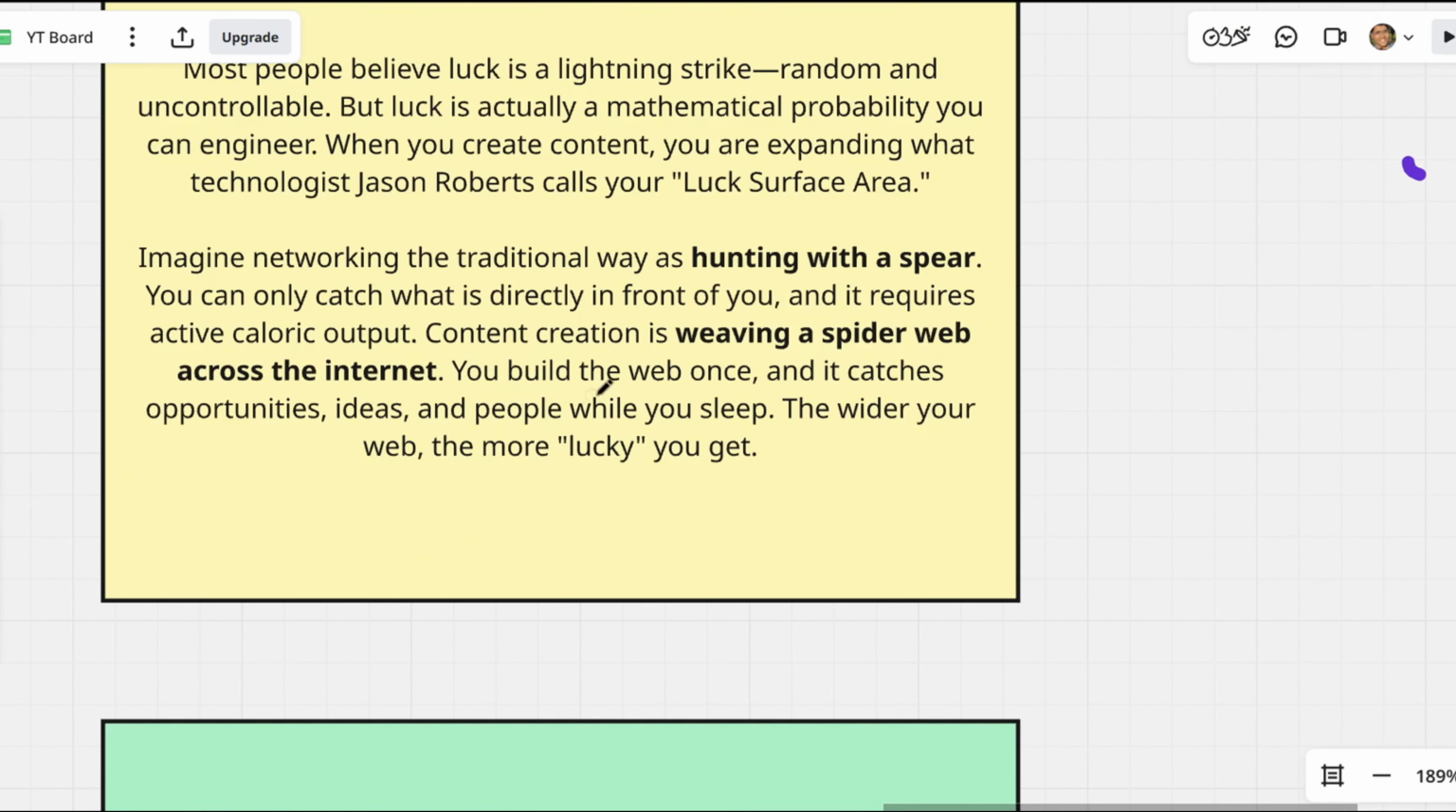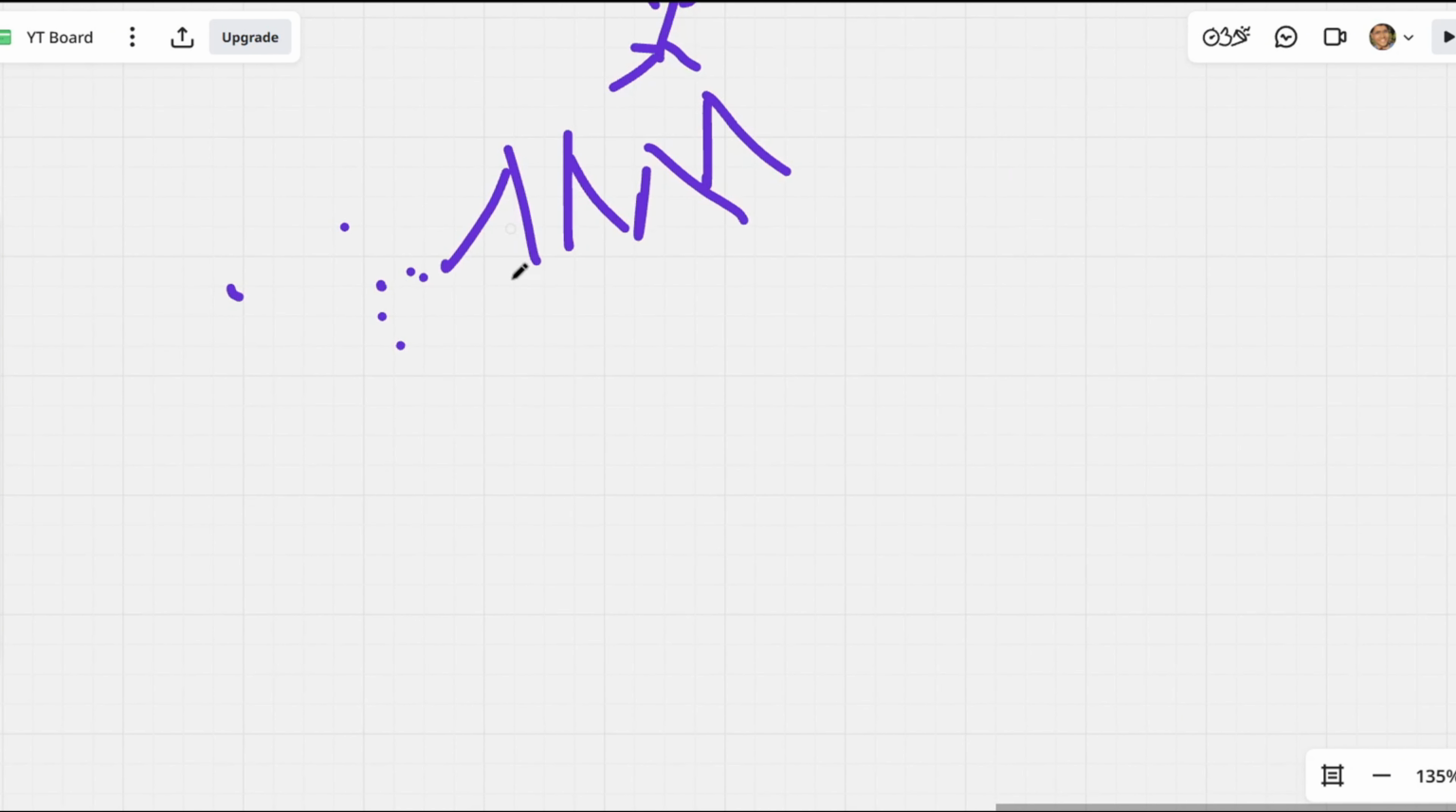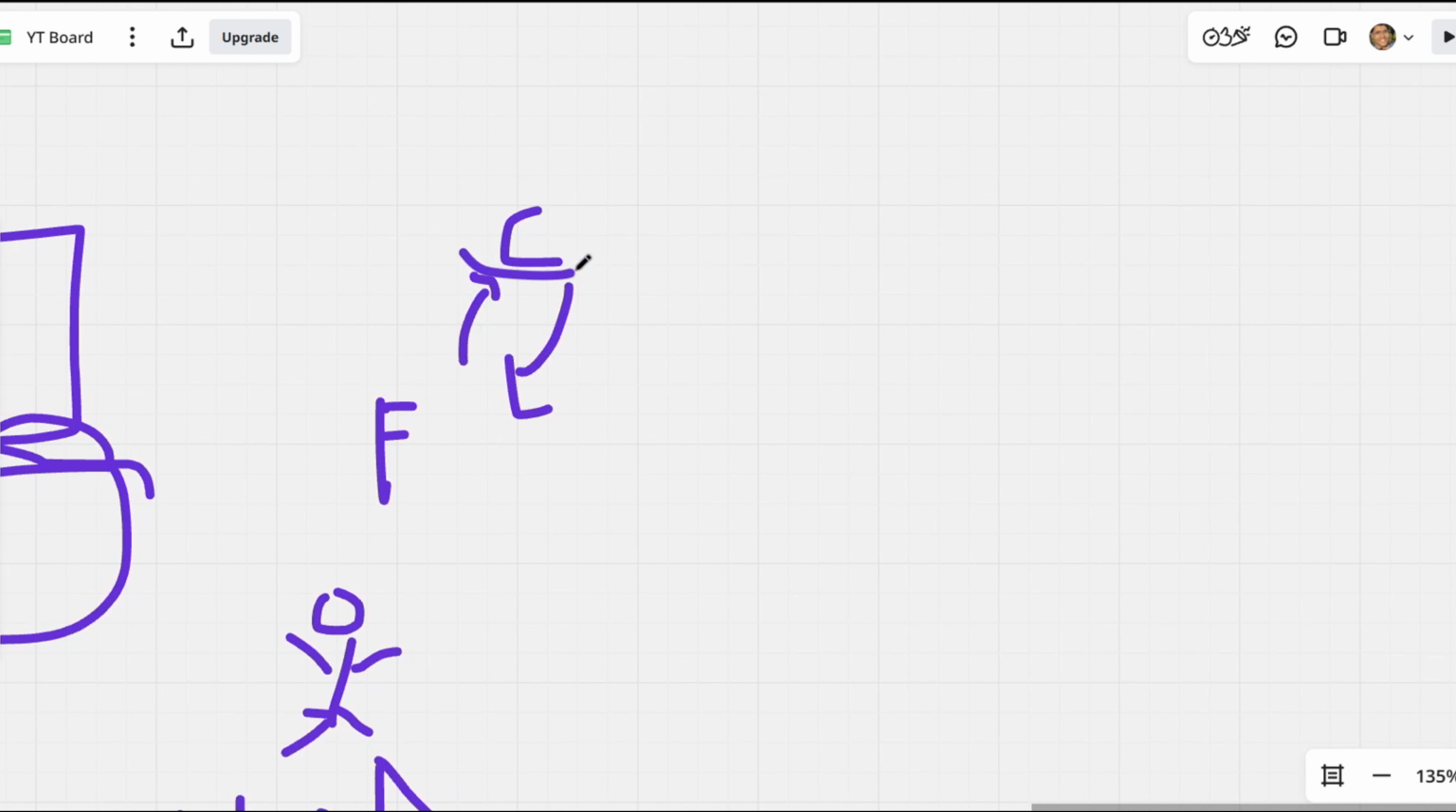So you build the web once. Let us think of content creation as a spider weaving a web. You are going to put this web that you have made across the internet. You will build the web once and it catches opportunities, ideas, and people while you sleep. The wider your web, the more lucky you get. That is the point.